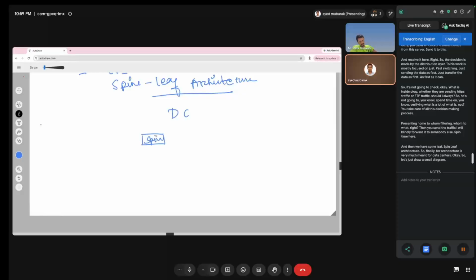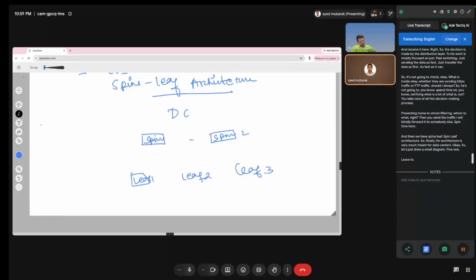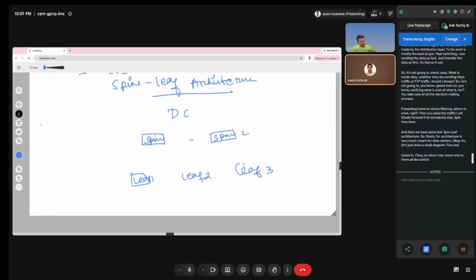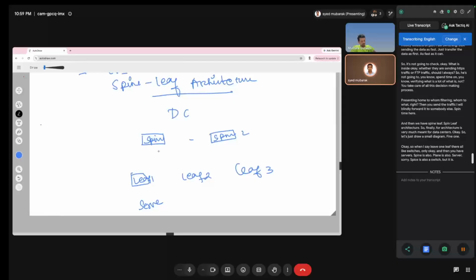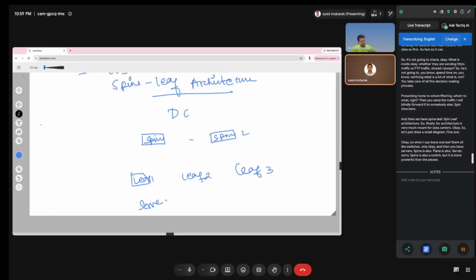So let's just draw a small diagram. Spine 1, spine 2, leaf 1, leaf 2, leaf 3. Okay. So when I say leaf 1, leaf 2, they are all switches only. And then you have servers. Spine is also a switch, but it is more powerful than the leaves. I will tell you why it is more powerful.